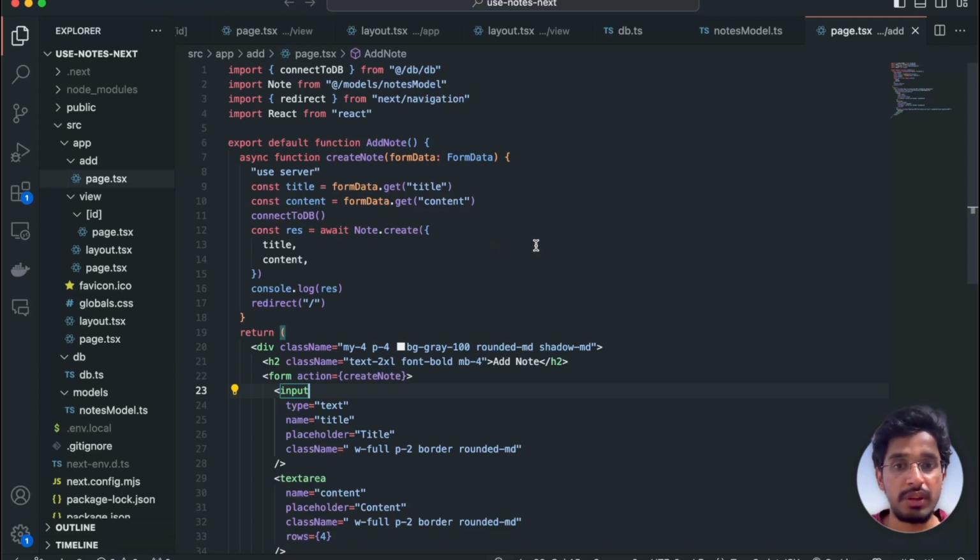In the next video, let's fetch all of the notes that we created and display them in the form of a list on our home screen, and see how we actually fetch the data in Next.js and render it on our screen. All of this we will be seeing in the next video.